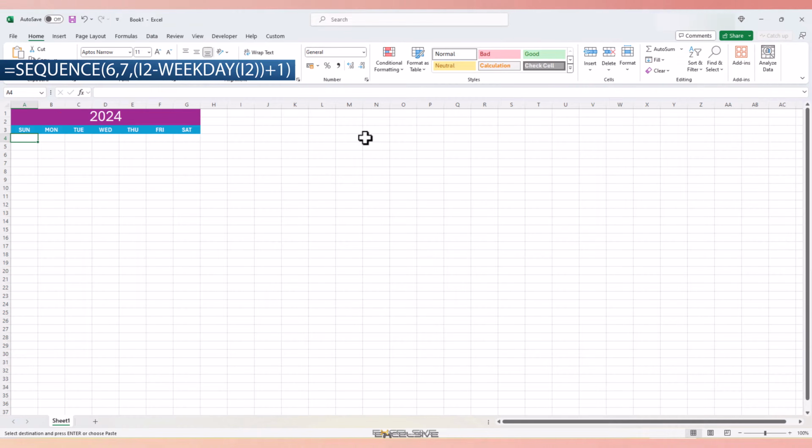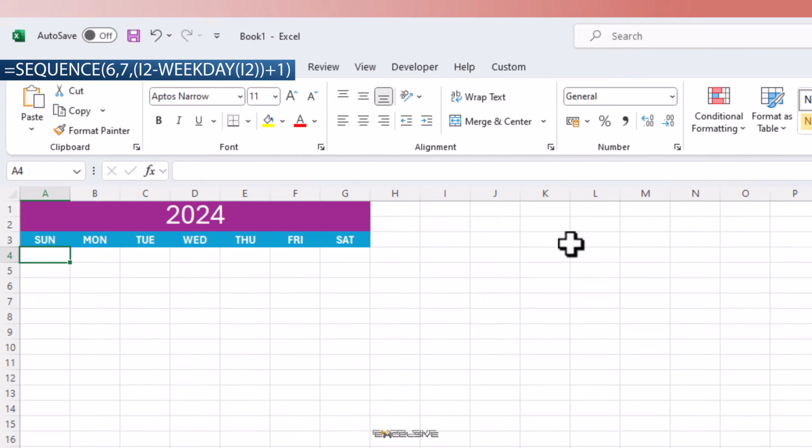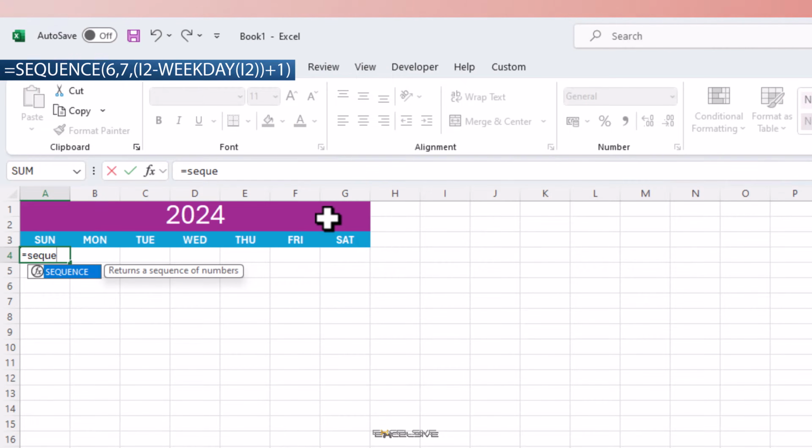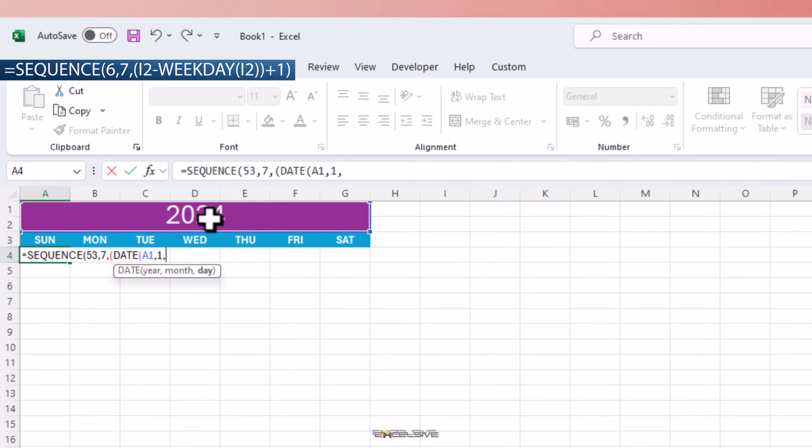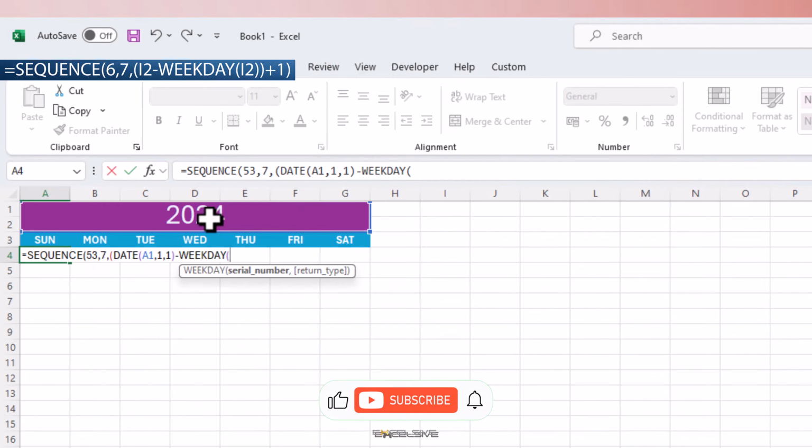automatically. Neat, right? Let's start with a formula here in the first cell. Sequence for rows 53 and for columns 7. And for the next argument, we'll use the date function. Open brackets, date. For year, we refer to this cell here. Month is 1 and day is 1. Close brackets. Put a minus symbol and start with a weekday function.